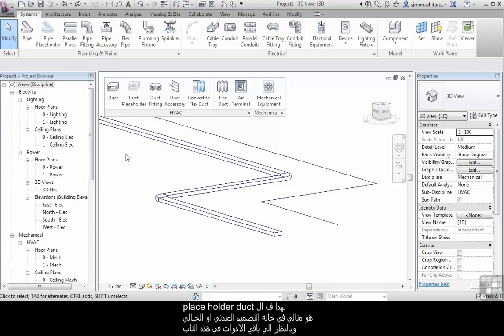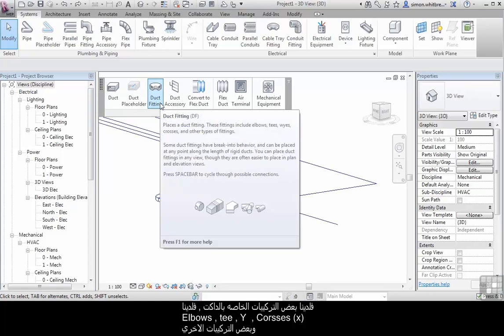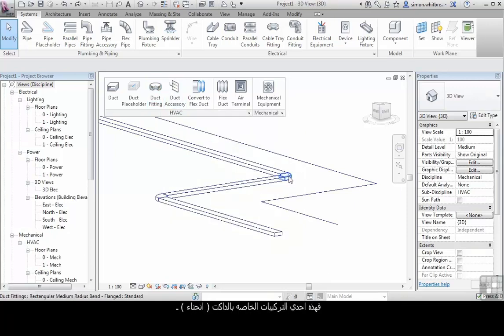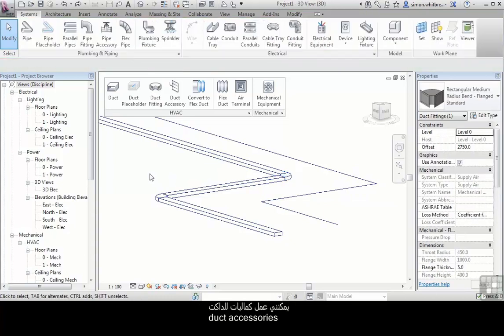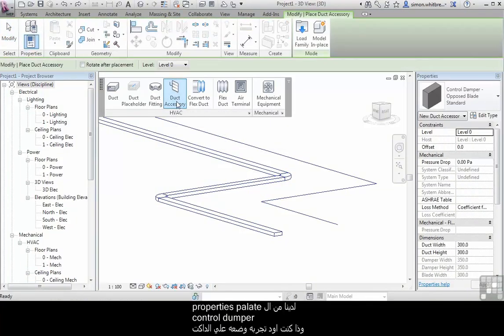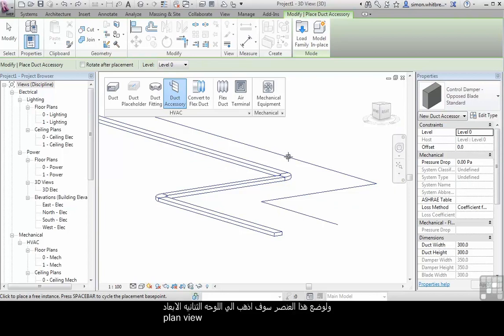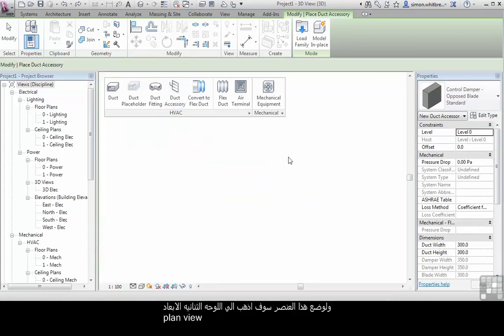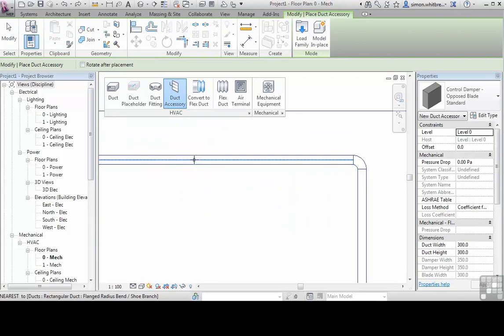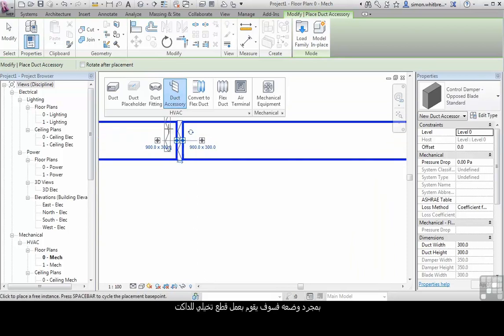So running through the rest of the tools on this tab, we have duct fittings, and as you can see here, we've got elbows, T's, Y's, crosses, and other types of fittings. So here's a duct fitting. I can create duct accessories. From the properties palette, here we've got a control damper, and if I go and place it, and to place this object, I'll go back to my plan view, and as I place this over the top of a duct, once it's placed, it will actually cut into the duct.